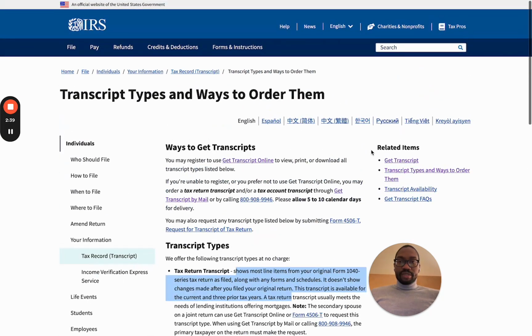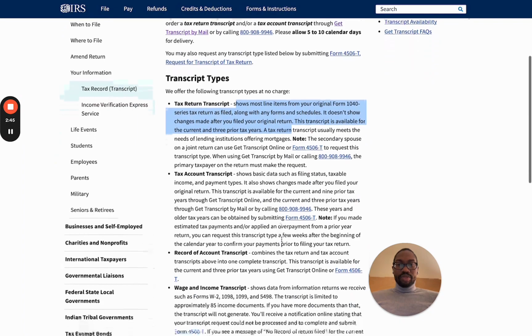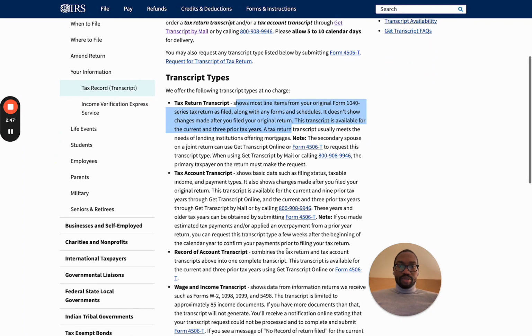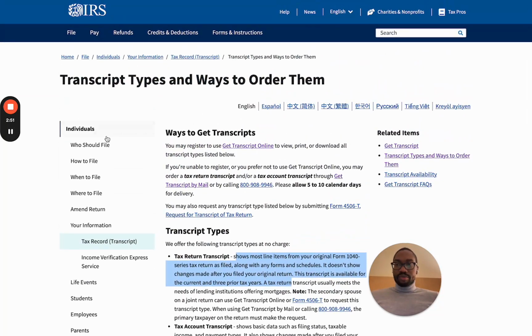Okay? So that's how you get a copy of any type of transcript, whether it's a W-2, whether it's a tax return, whether it's a tax account transcript. You can get it from the IRS website. Okay? Hope this helps.